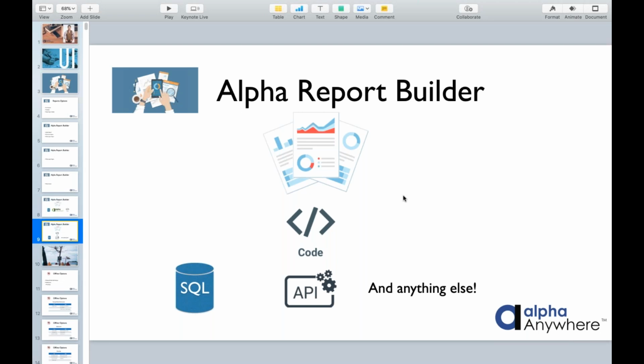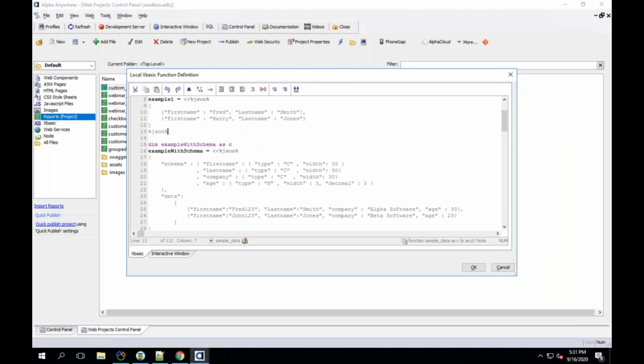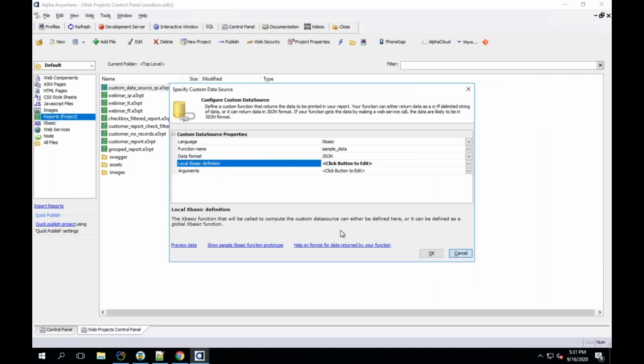Very, very cool. So quick question. You were showing how to use arguments to set up your custom data source. You can pass them in and use them in variables in your Xbasic script. Correct. The question is, let's say you have a UX and you want it to open a report or run a report and you want to pass in some arguments. How do you do that? Good question.